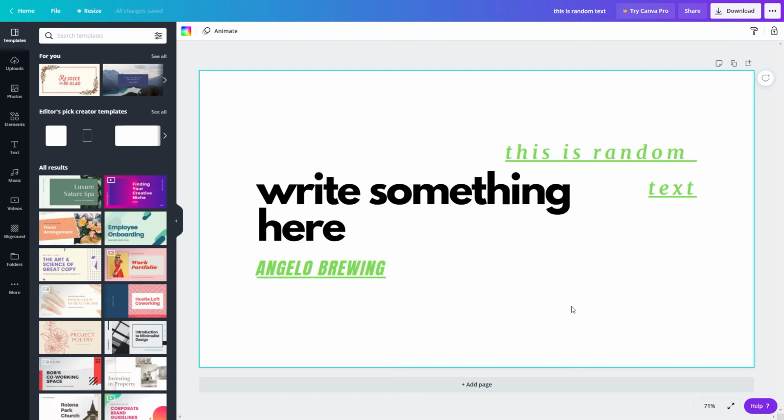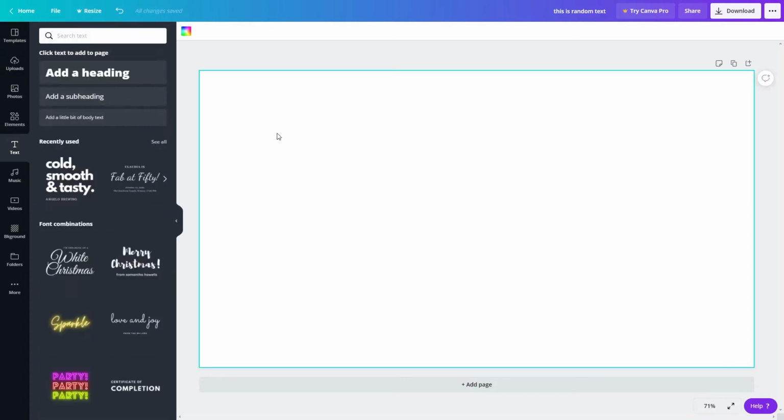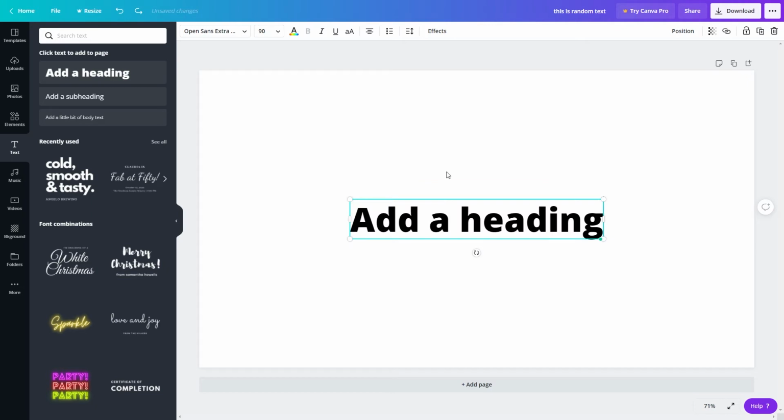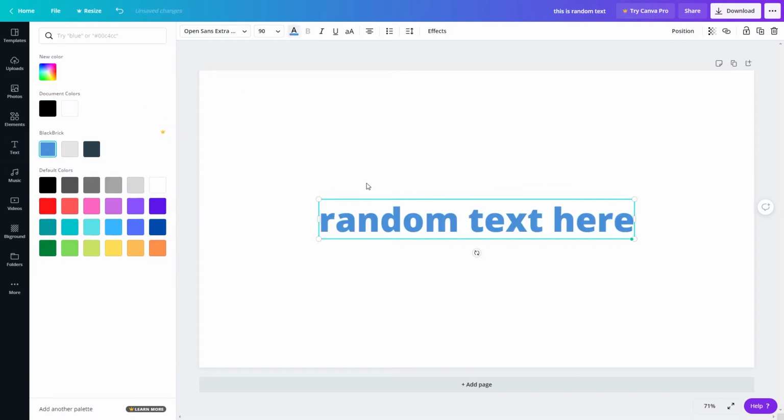So I'm going to remove all of the text that we have here already. So I'll delete this element and this one as well. And then I'm going to go to text on the left. And now I'm going to add some completely new text. And I'm just going to put some random text in here. And what I'm going to do now is change the color of this text. So I'll make it blue.